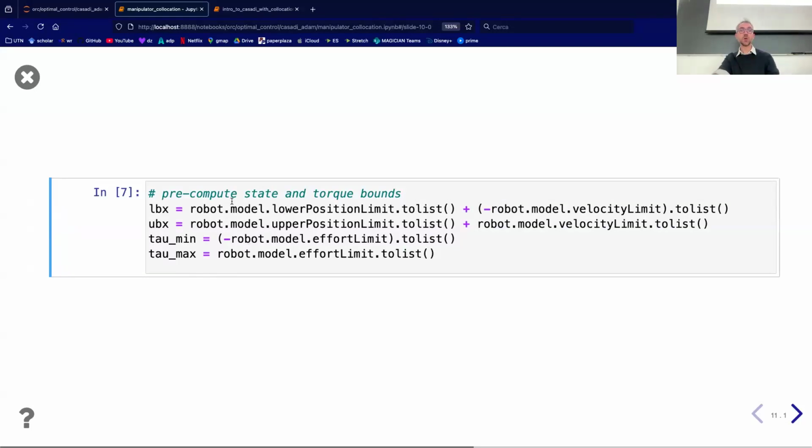Here I'm recovering from the robot model the position limits for the joint angles and for the joint velocities, and I'm transforming them into lists and concatenating them together to define the lower bounds for my states. And I'm doing the same to recover the torque limits, tau min, tau max. So all the limits for the joint angles, joint velocity, and joint torques are specified in the robot model, so this URDF file. So I don't need to specify them manually inside the script. I simply read them from the URDF file. So when you switch to a new robot model, automatically all these limits are updated.